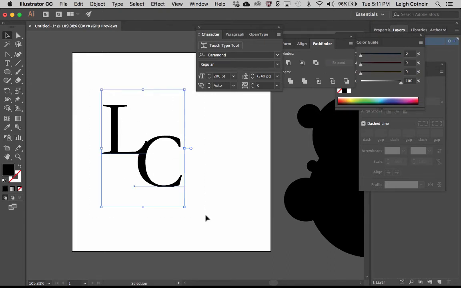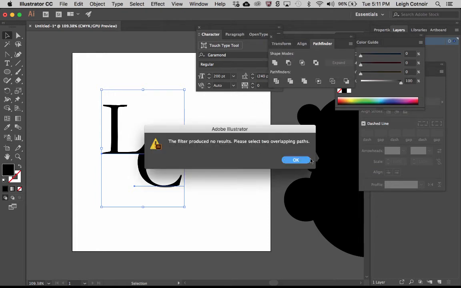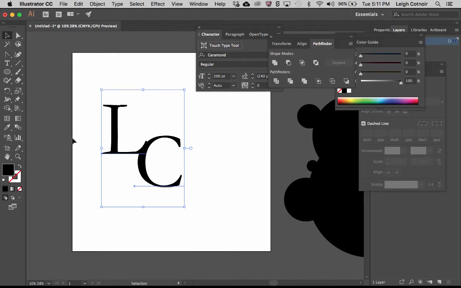Well, I can't use the Pathfinder on this. If I select these and go to Pathfinder, you'll see that it'll give me this kind of result all the time. You have to actually convert these to outlines.